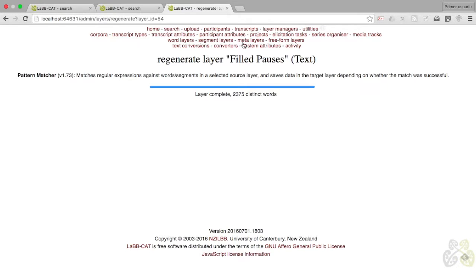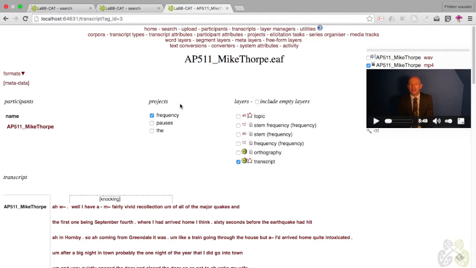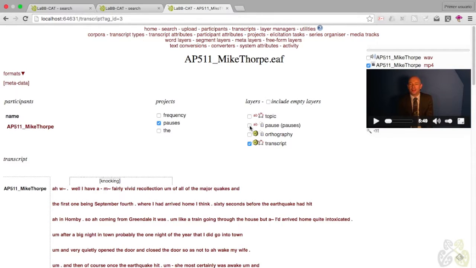We'll go and see what that looks like in a transcript by clicking on transcripts. We'll click on the first one. Now we are interested in pauses. We're going to tick our pause layer.